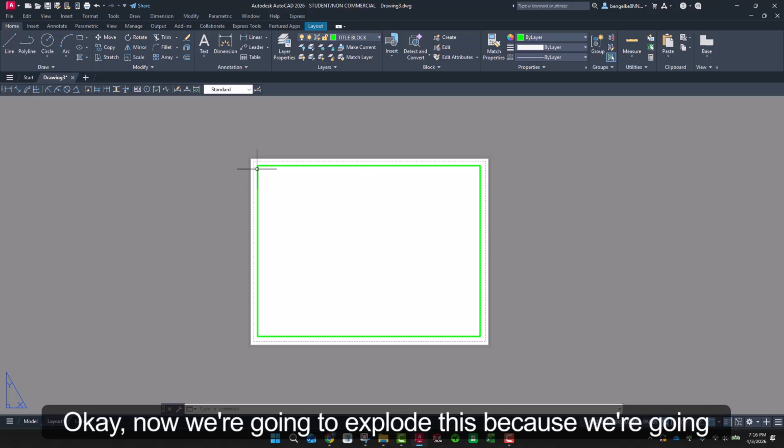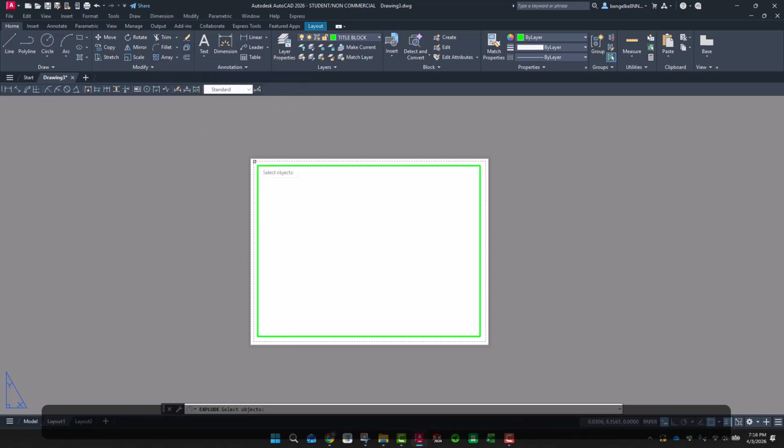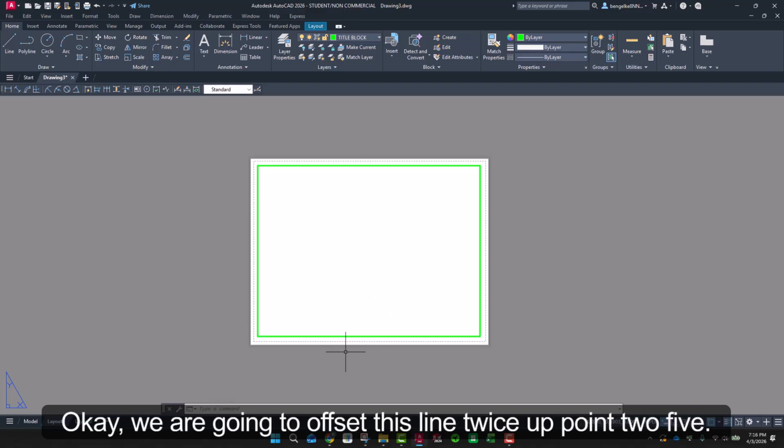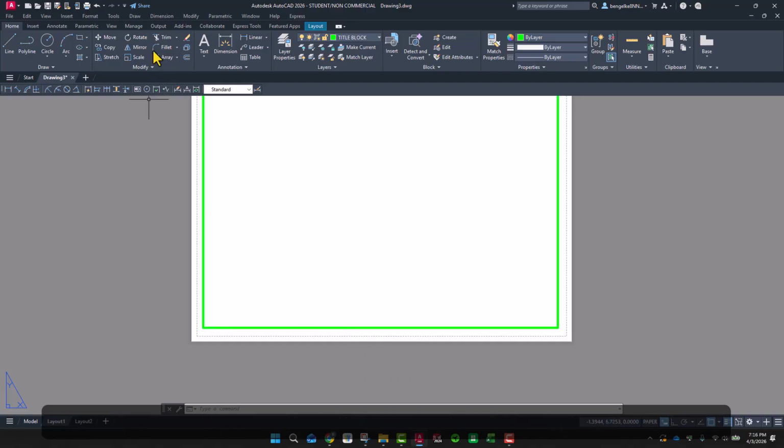Okay, now we're going to explode this because we're going to offset this bottom line. So explode is right here. Click on our rectangle and hit enter. Now the lines are separate. Okay, we are going to offset this line twice up 0.25.